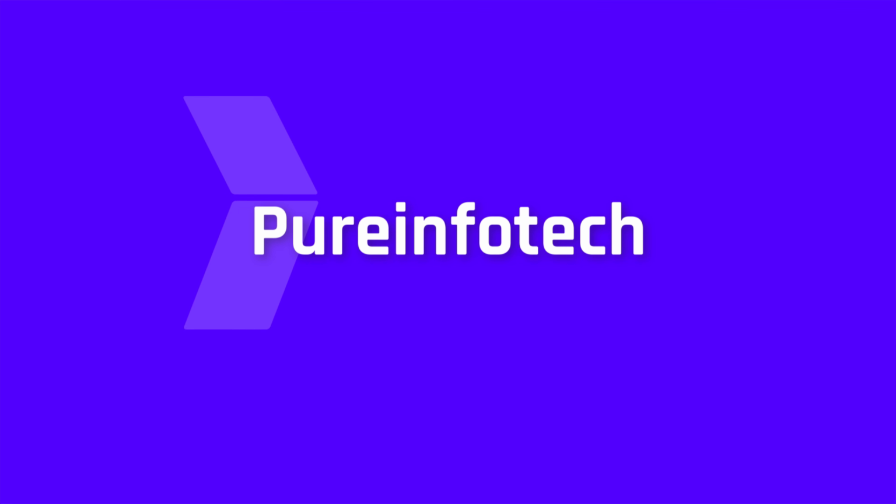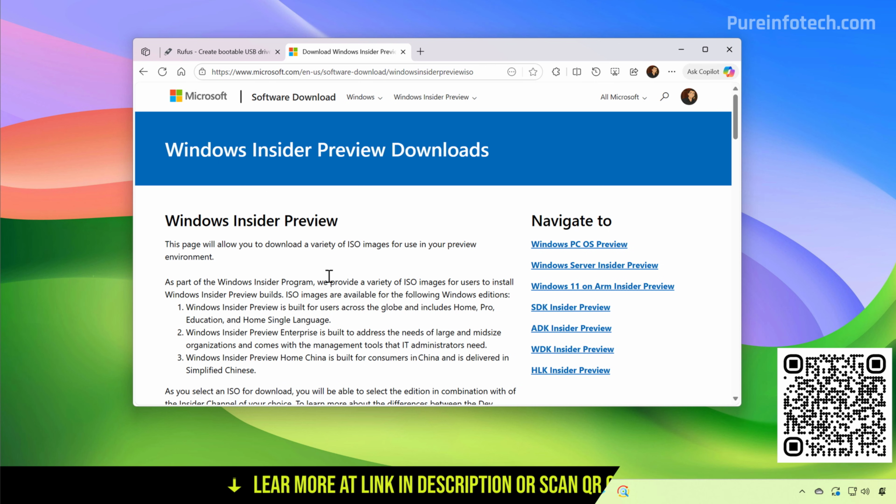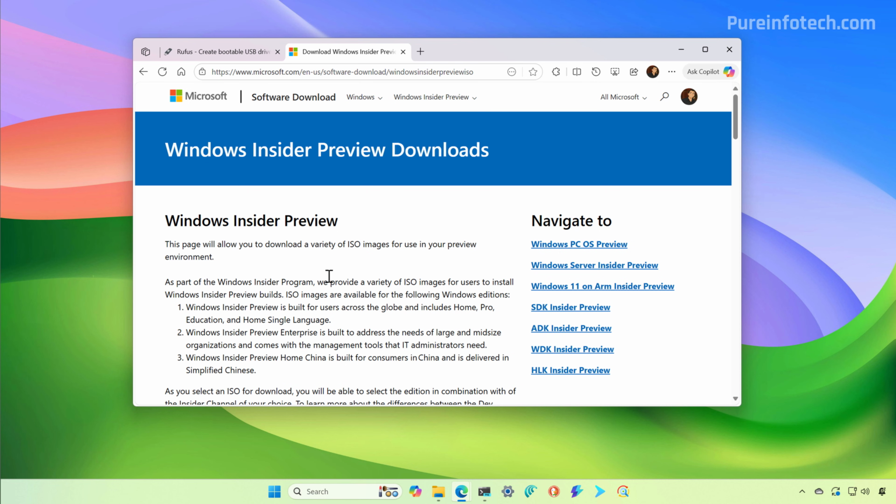Hello everyone, let's look at the steps to download the official file for Windows 11 version 25H2. So Microsoft is now offering the ISO file to perform a clean installation or an in-place upgrade of version 25H2. However, remember this is not the final version, instead this is the latest preview. The final version of the ISO will be available once the feature update launches sometime in September or October.